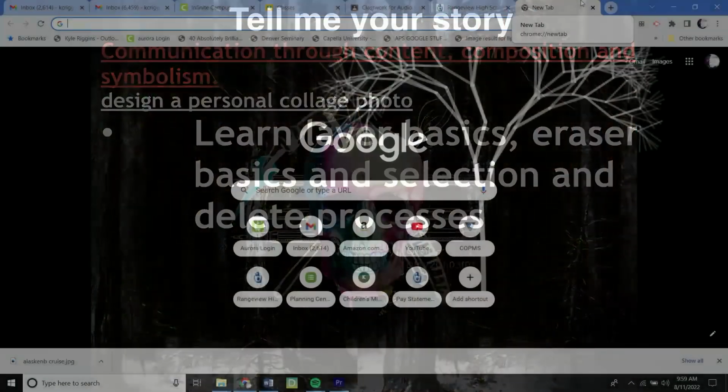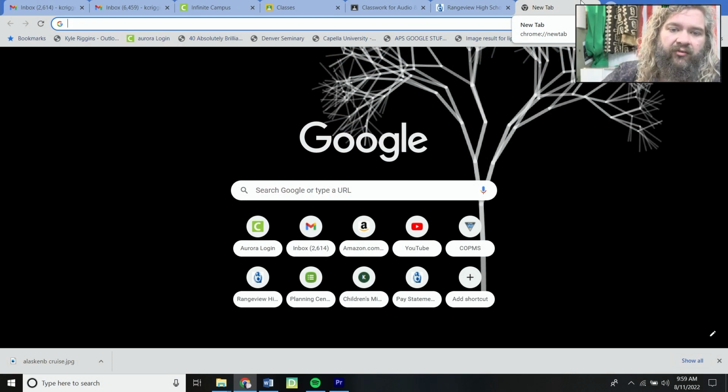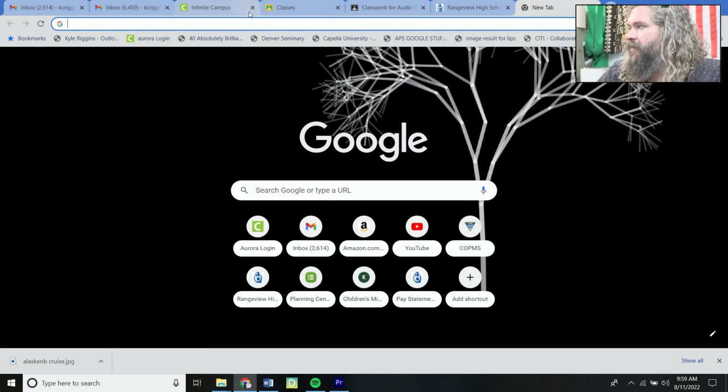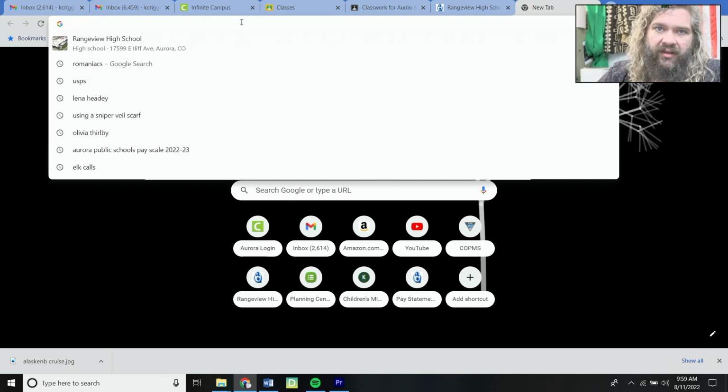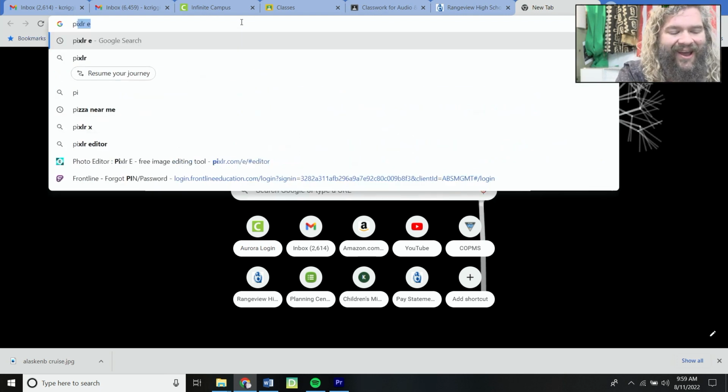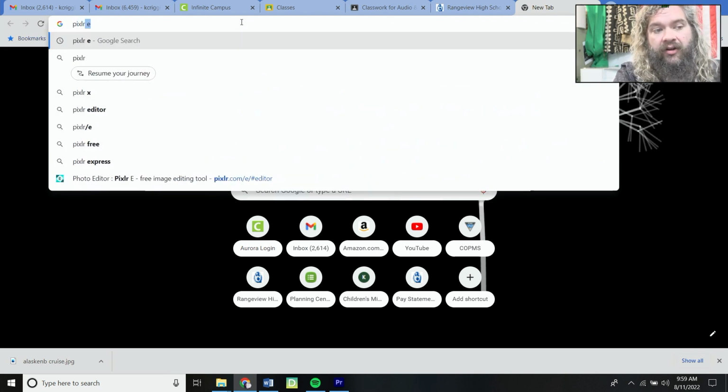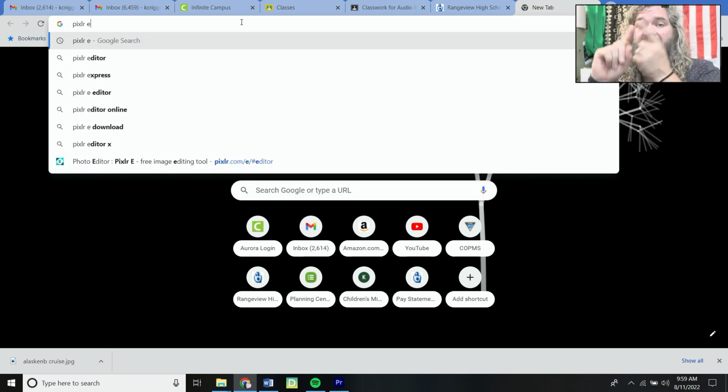There's my computer, there's my face, here we go. When I say Pixlr, I wish I could zoom in on this so you can see. P-I-X-L-R. You're going to spell Pixlr stupidly. P-I-X-L-R space E. Now there's Pixlr E, there's Pixlr X, and there's Pixlr M. M is mobile, X is the shortcut, E is the editor. So always use Pixlr E.